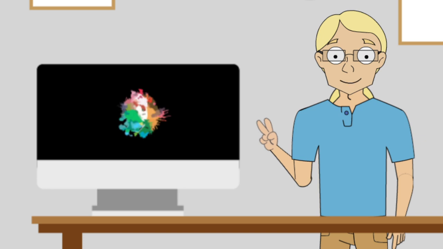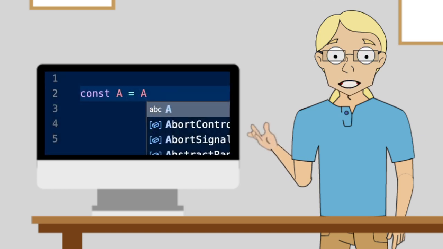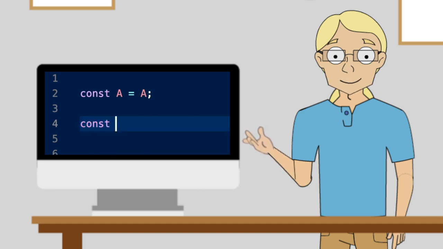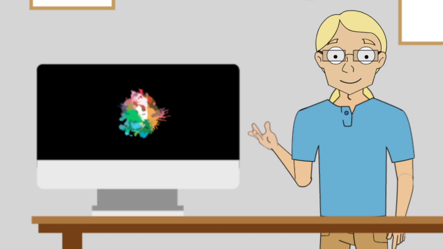Now, number two, variables with const cannot be reassigned. So I can't do const A equals A, and then A equals B, because that doesn't work. Const has already been assigned. And now, our last rule. Variables with const have block scope. We'll get into that later.